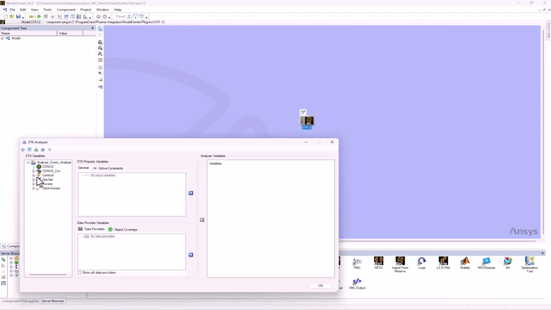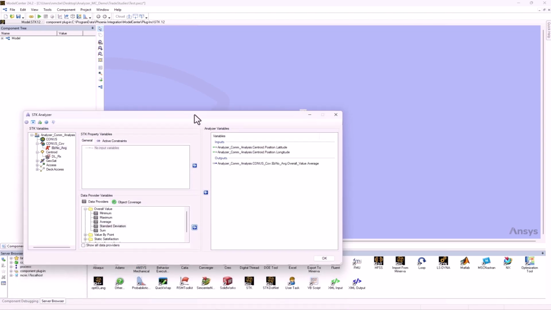So I'm going to go through that same setup. I'm going to go to my centroid object. Inside of position, I had identified things like latitude and longitude, so I can bring those over. I had a figure of merit, my Eb/N0. That was my continental US coverage results. I'm going to go to the overall value. I was interested in just the average, so I can bring that over.